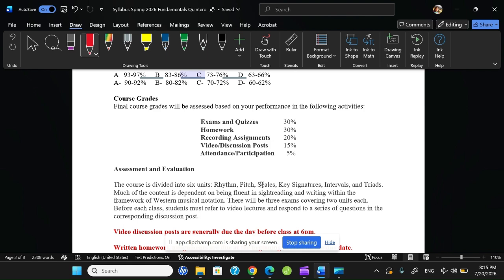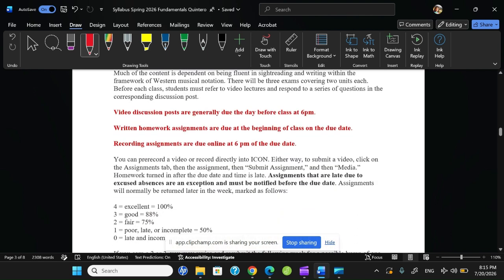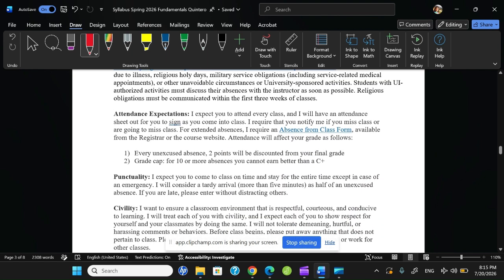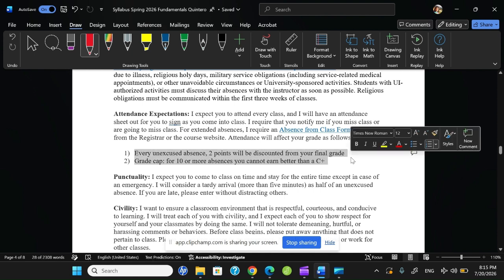You should go through the syllabus and read all this so you can see what I mean with that grade cap. I don't know the attendance expectancies. Dr. Arndt has this, I'm highlighting it over here. Every unexcused absence will be 2 points deducted from your final grade.